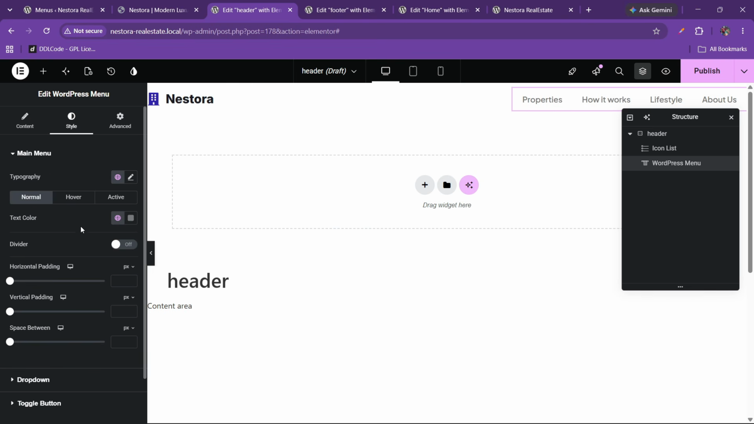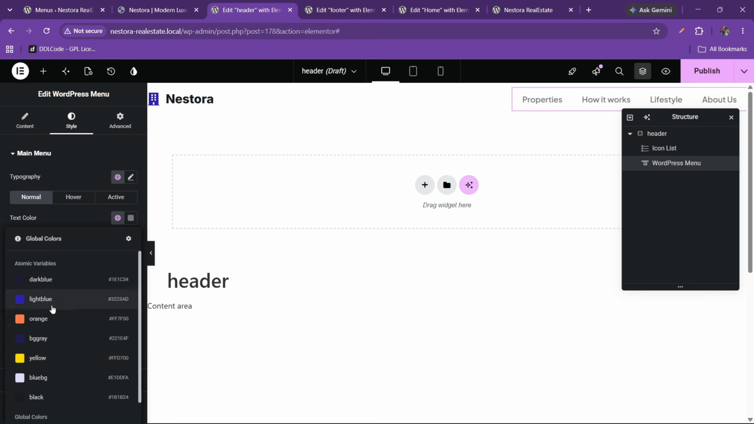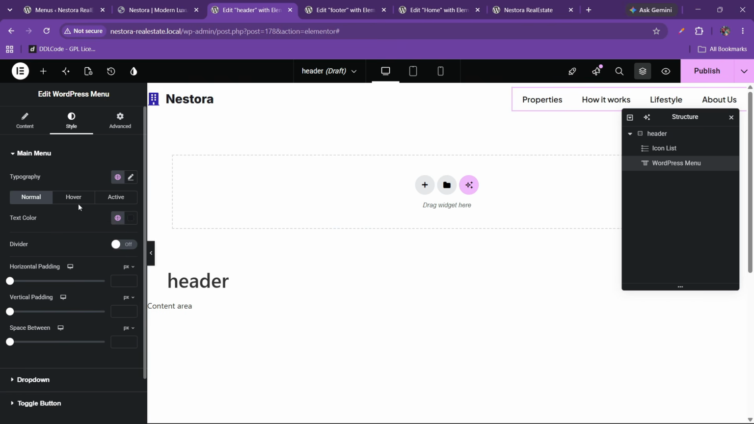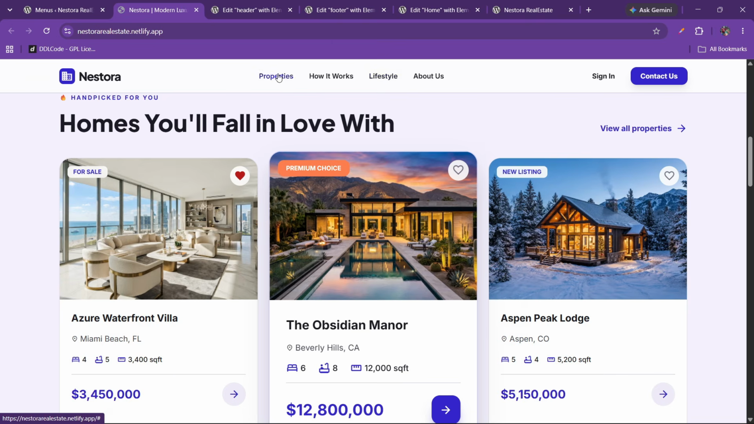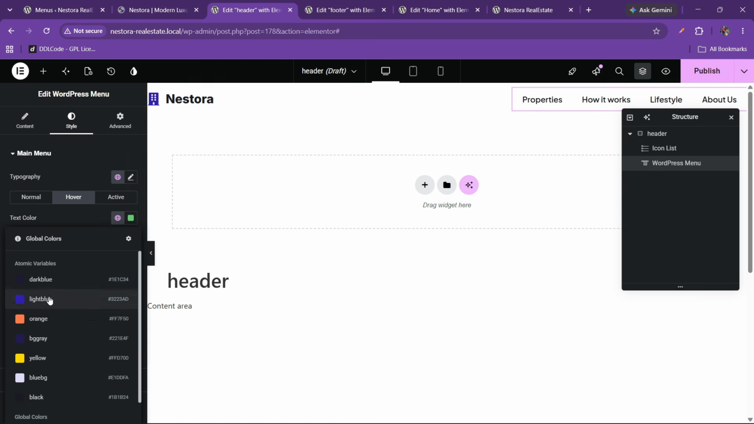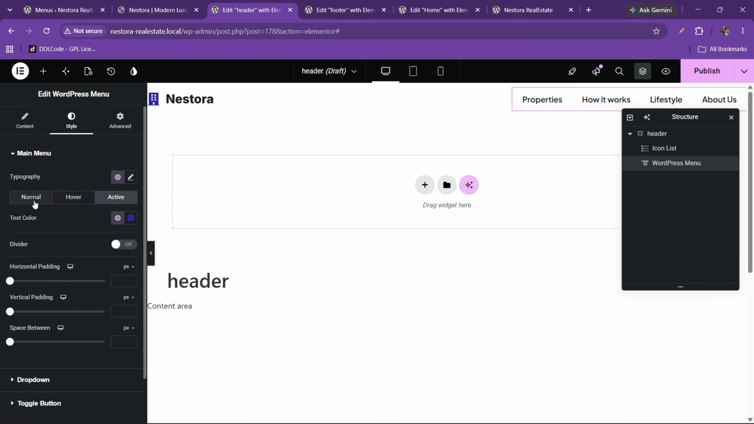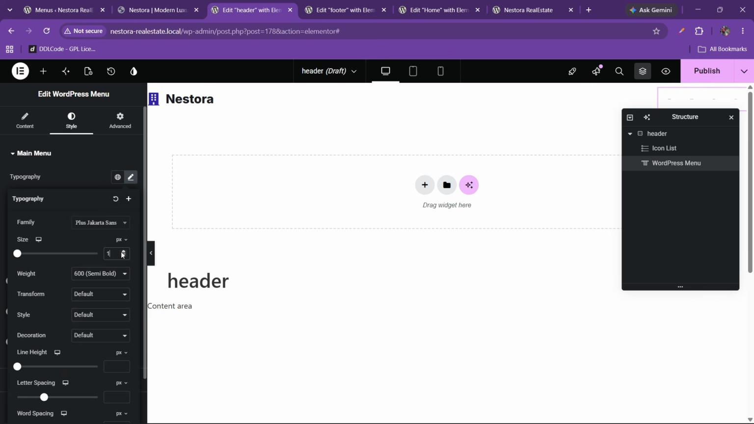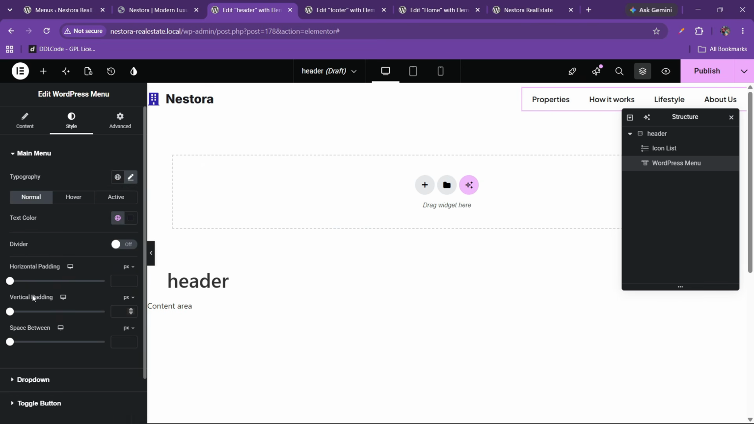Okay, now we can just go to styles, right? And here let's go to this black color, and hover, and on hover we want this blue, right? So we can choose this blue color, and on hover again we can choose this blue color. Okay, and here we can make this like this. And here we have the horizontal padding, so we can make this 10, or we can make this 20. Okay, we can make this 15.